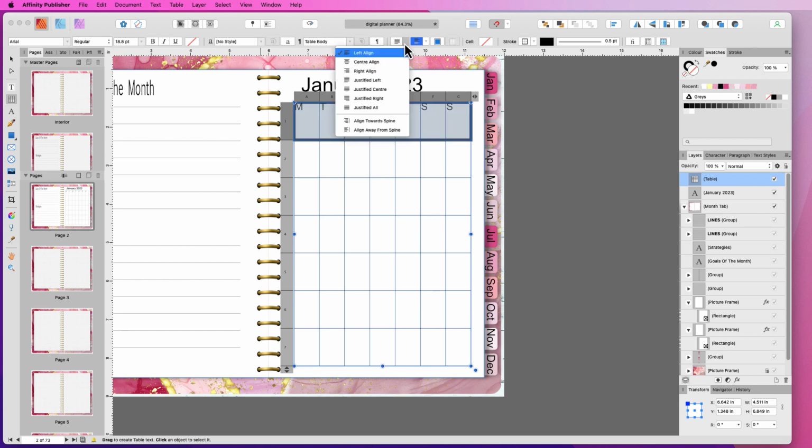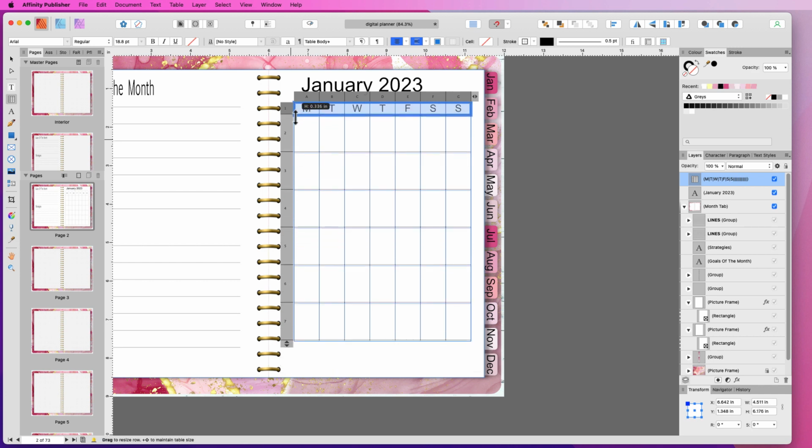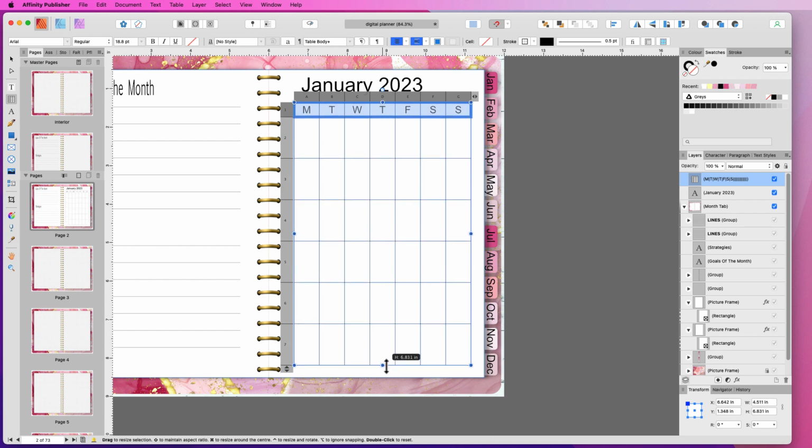I'm then going to align them. So I'm going to center a line, and I'm also going to center vertically. Then I'm going to drag up using the 2 handles there on the grey part so that that's not such a big box, and then I'm going to drag that down to fill the page again.